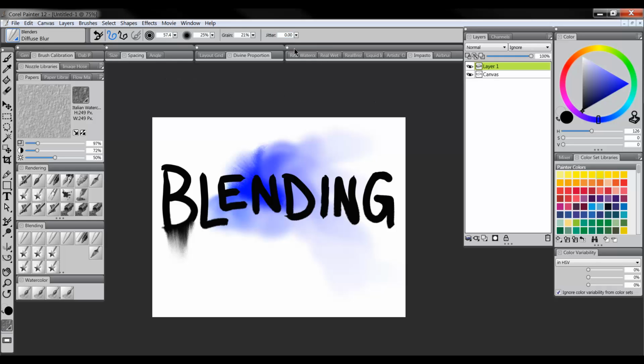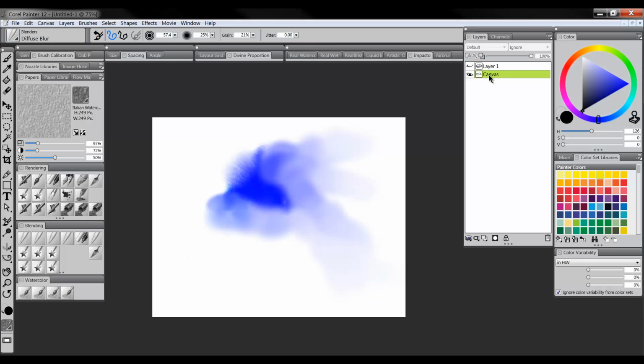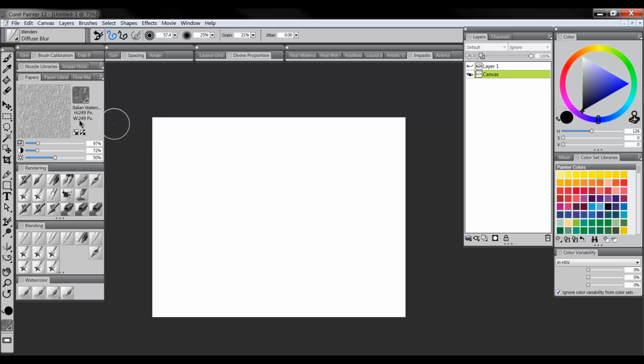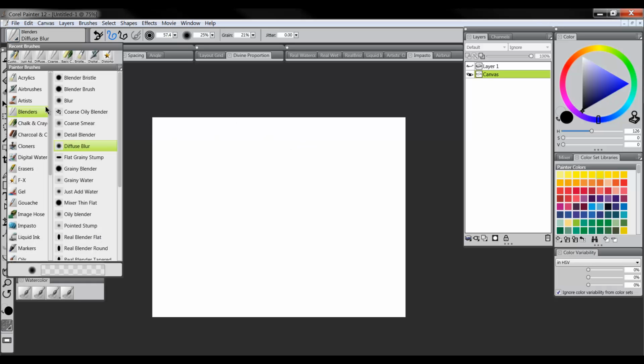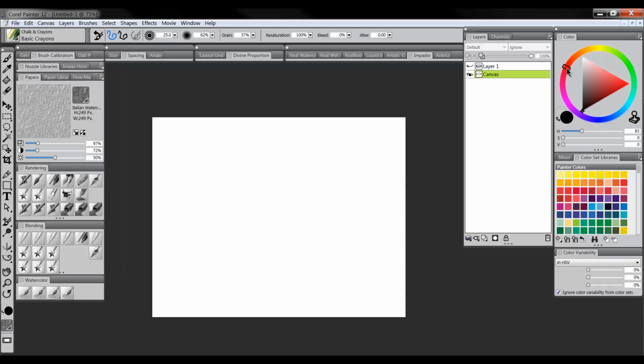So, first thing we'll do is start with a blank canvas here. It doesn't really matter what size it is. And we'll put some color down on it. So let's choose a brush, and let's choose the chalk basic crayon. That's an easy brush to find. We'll use a red color here, and we'll just put down some red. And we'll go ahead and try blending it.